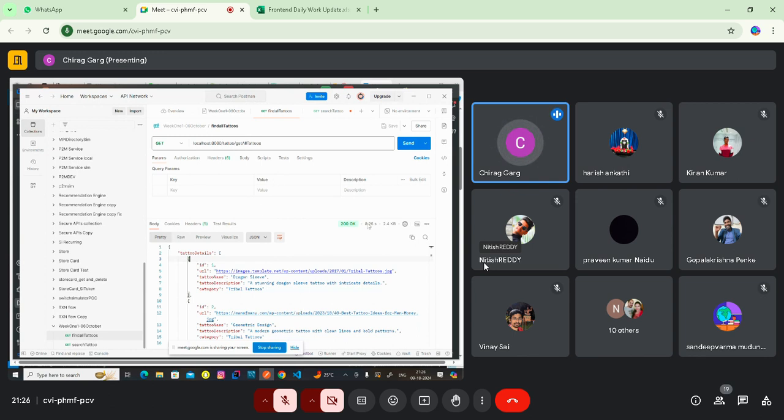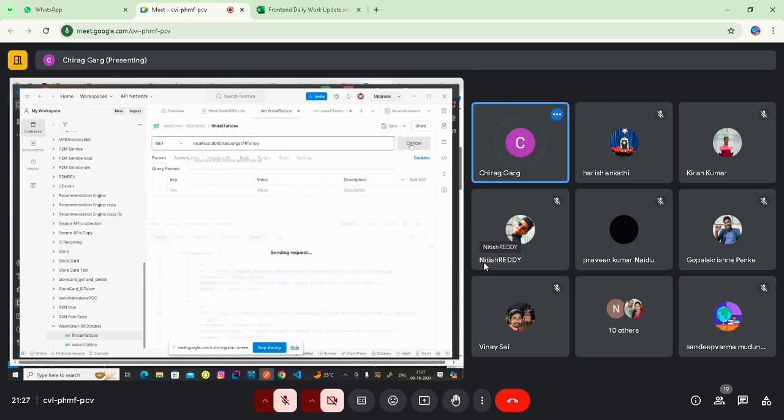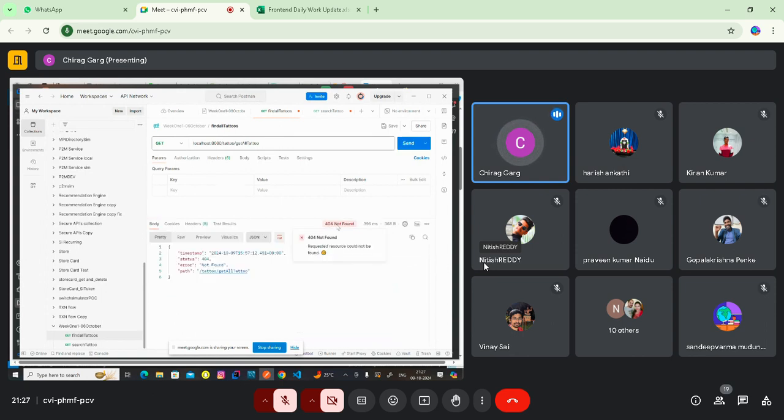The other thing is this response code. This is also a very important thing. 200 OK signifies that the request is successful. There can be different status codes which depict how the API is performing. Suppose it is 404: if I make a mistake and instead of tattoos I send only tattoo, it will give me 404 Not Found, because there is no such URL that exists on my backend.